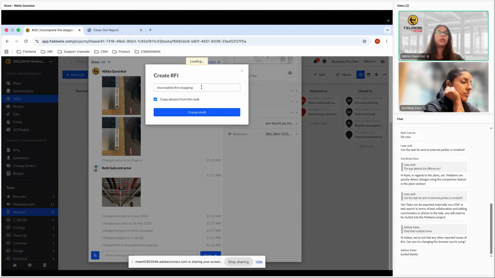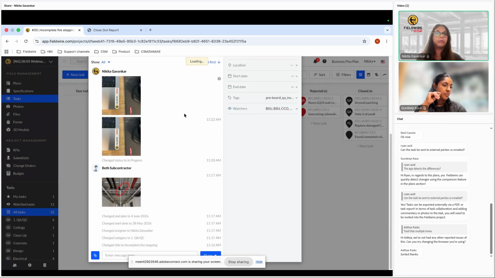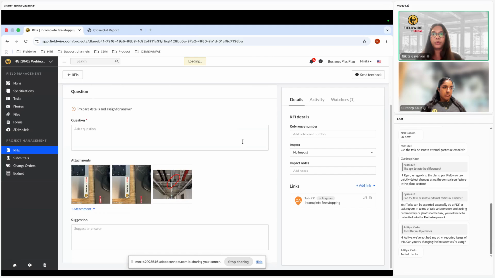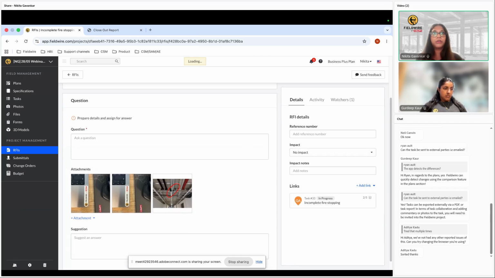The great thing about Fieldwire is once you start from a task, you can automatically copy those photos as well. You don't need to separately attach photos again and again when creating an RFI. I'll just copy photos, which makes my life easier. It stays in this window over here. There's this attached RFI, it's yellow because I'm still adding information. I'll click onto this, and the photos have automatically been copied over.